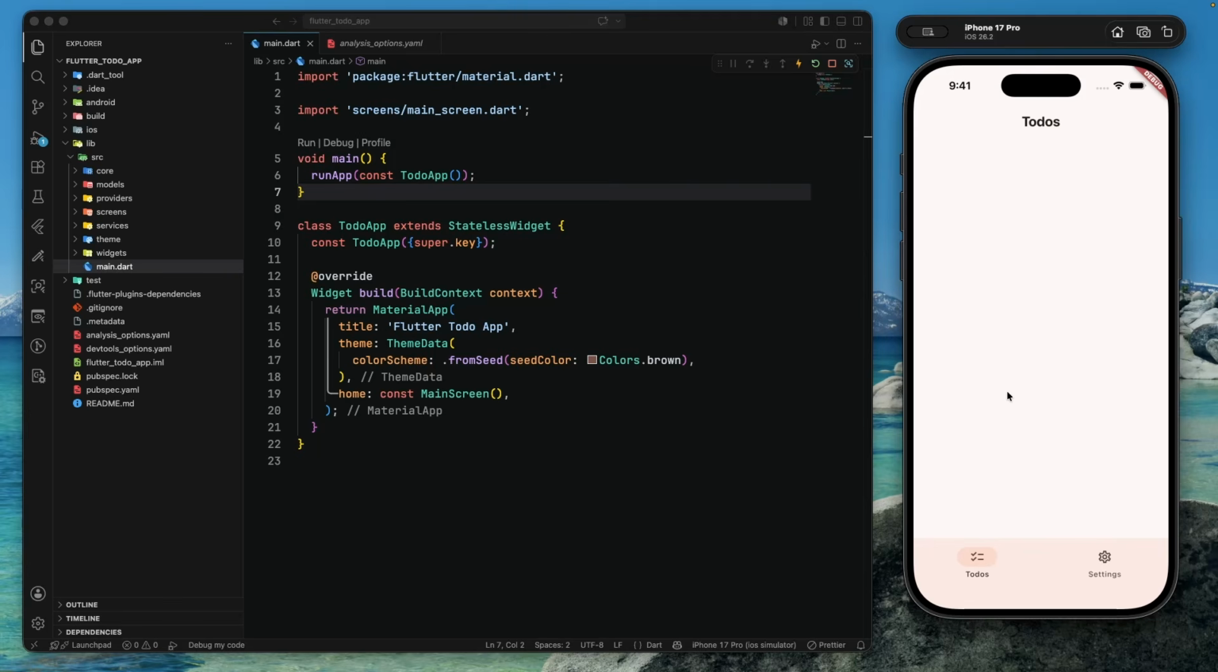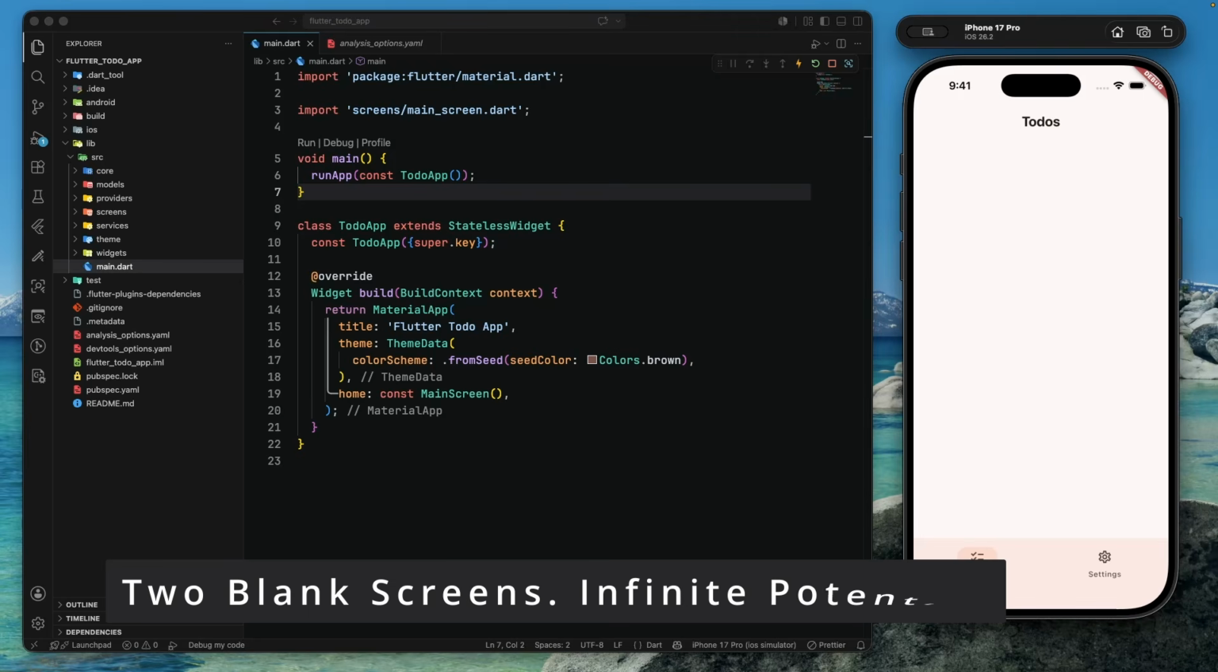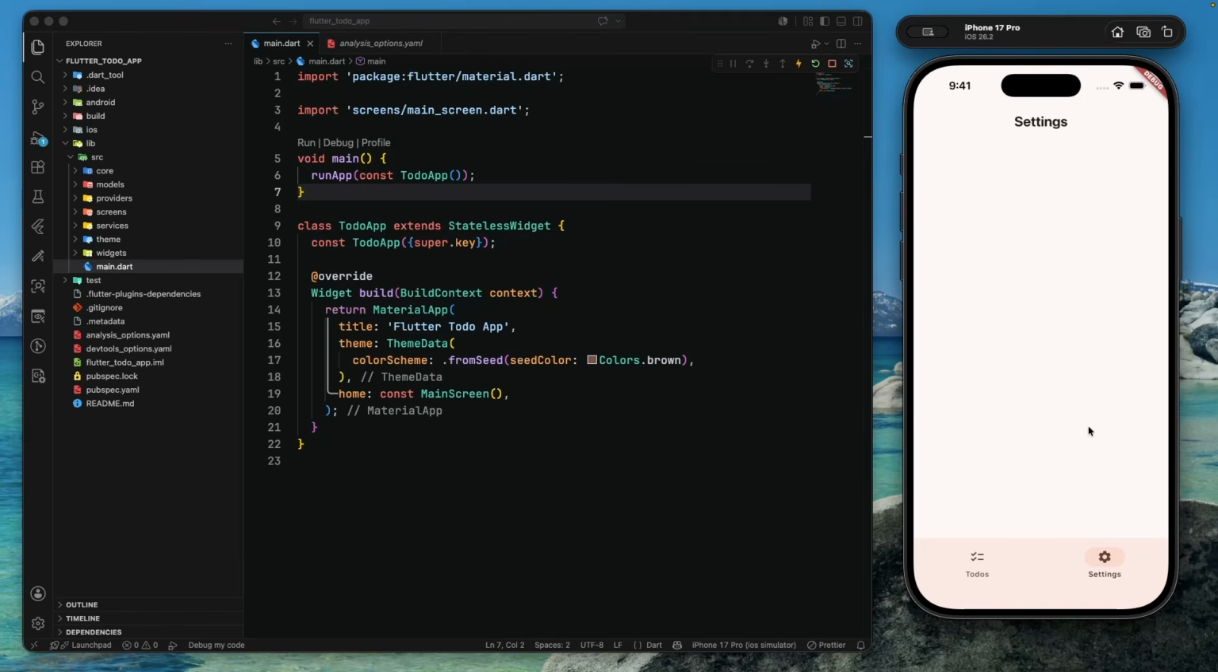And as you can see, there is not much here yet, and that's completely intentional. We currently have only two simple screens, a to-do screen with just a title and a settings screen with just a title. And this is our blank canvas. Over the next few videos, we will transform these empty screens into the fully featured to-do application you saw at the beginning of this video, step by step, writing every important piece of code together.